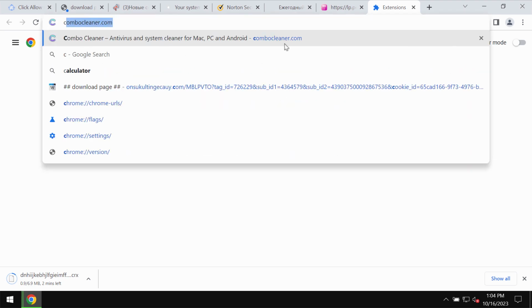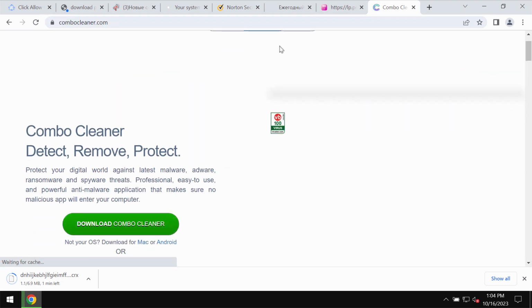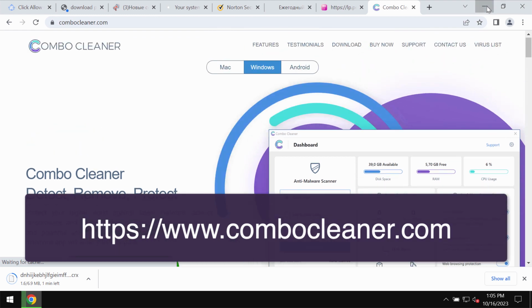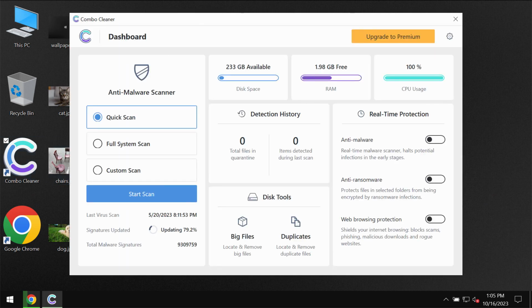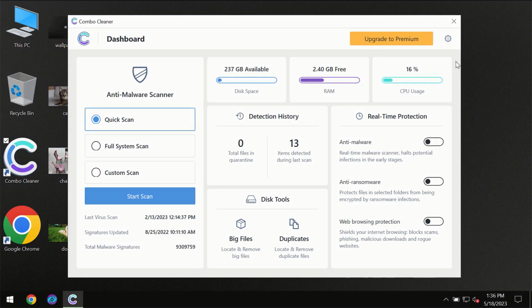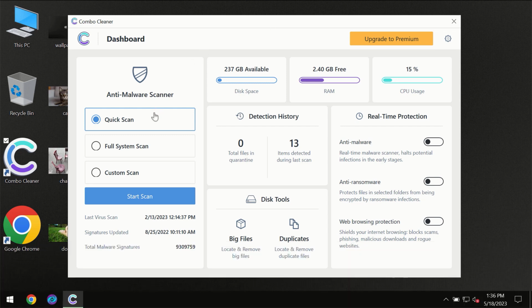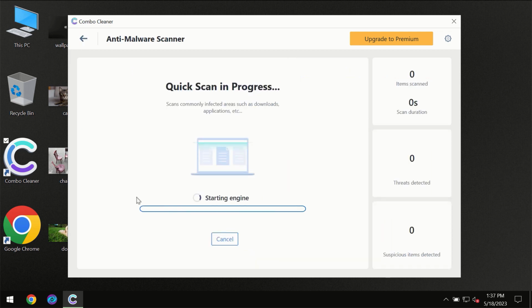Also, I recommend you to research the computer additionally with Combo Cleaner Antivirus. Go to the page combocleaner.com, download the application, install it, and start researching your system. After you have successfully downloaded and installed Combo Cleaner Antivirus for the first time, the program will be initially in the trial mode, so only quick scan option is available. So you need to click on Start Scan button, and then the scanning will immediately begin.